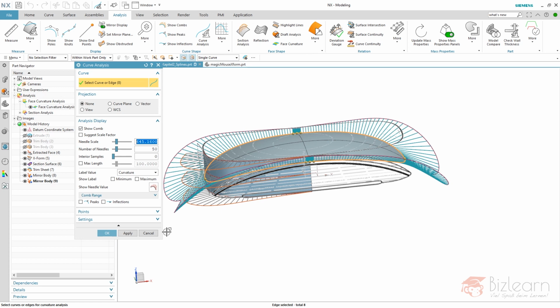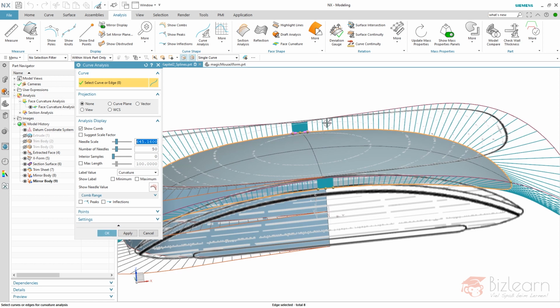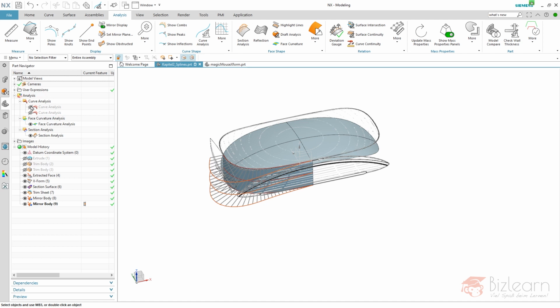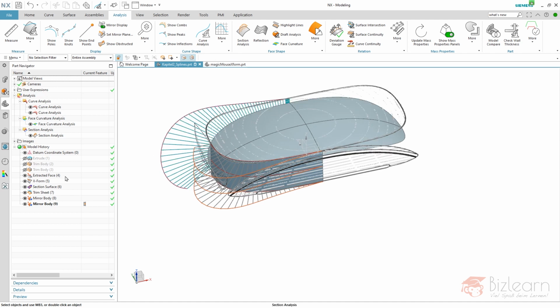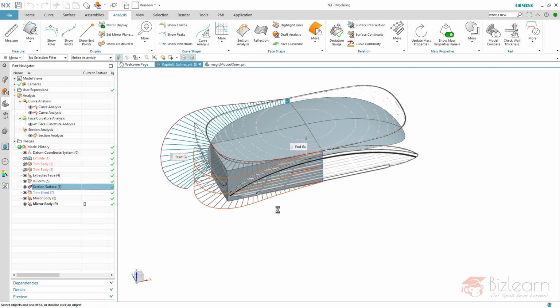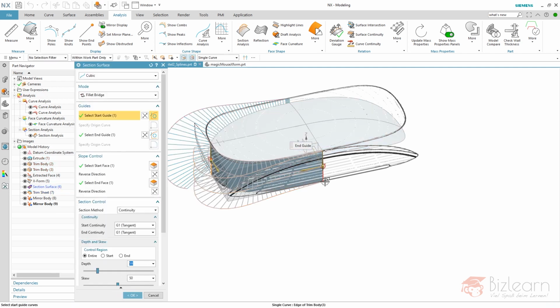And you could go on, you could create a thickened body with that. You could create all the rest of your construction, but you will always struggle in this area. And this is something that can be avoided by using curve analysis. What can we do? Maybe I'm gonna leave it on. Why not? I'm gonna use single curve instead. And you can see there's another section and curve analysis listed now, which you can easily hide or show. And I'm gonna go on with my section surface, right click and edit parameters, not edit with rollback, because now I get a nice preview of my surface.